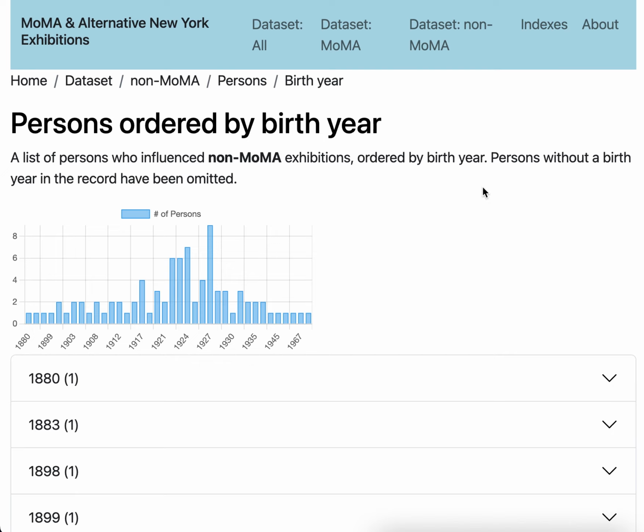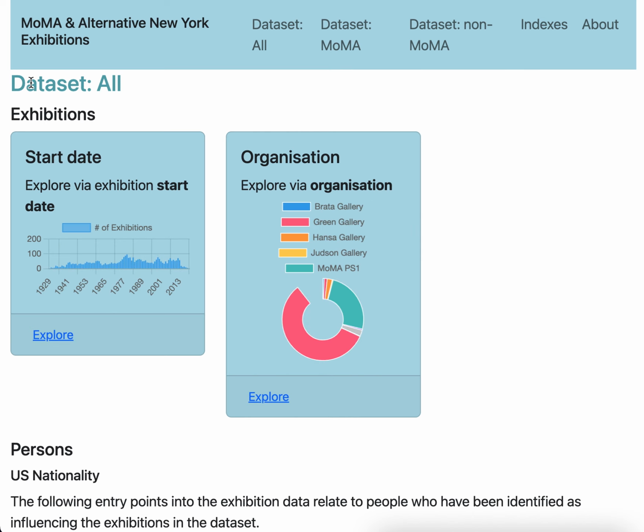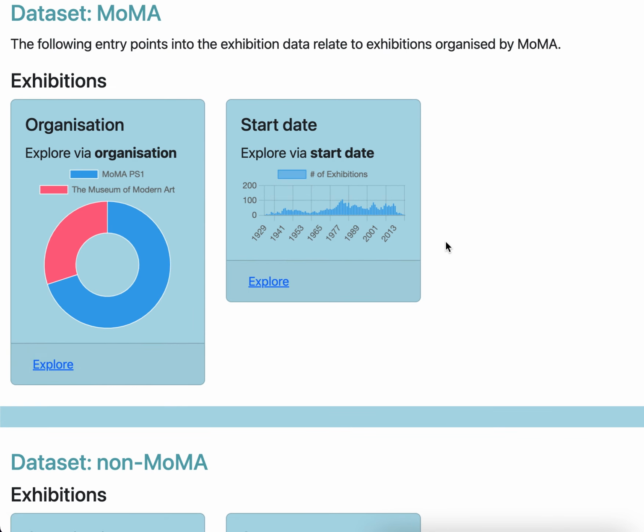Having showed you one of the entry points into the non-MoMA data, I would now like to show you an entry point into the MoMA data. Click on the MoMA link here. Here you can see there are 2 entry points. One is looking at exhibitions by organisation. As you can see, there are 2 organisations. You can also see the number of exhibitions for each organisation.